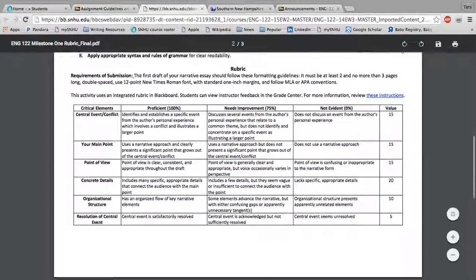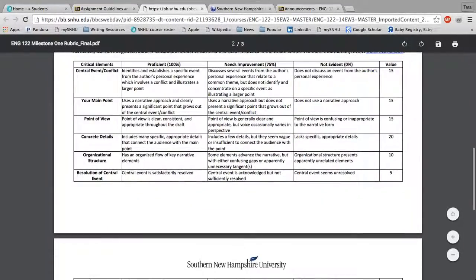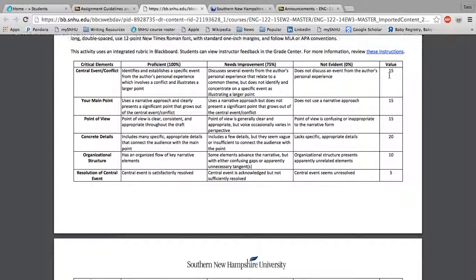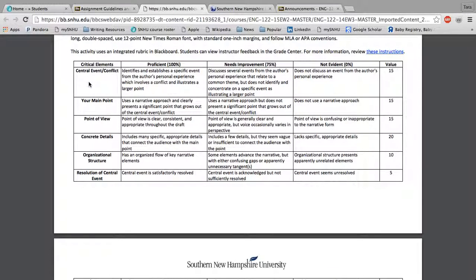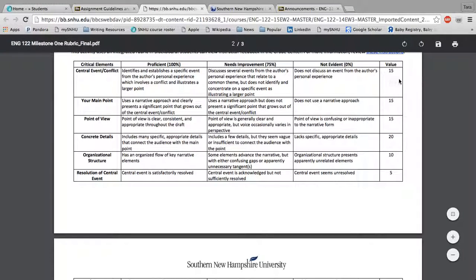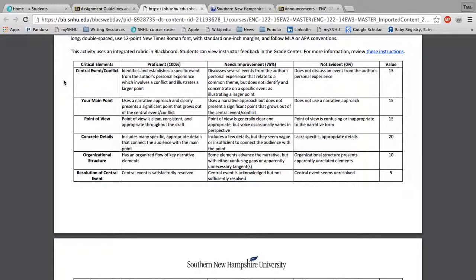And before you turn it in, you can take a look here to see what it is that we'll be looking for when we're grading and how valuable that is. This here, the value, that is the percentage of your grade. So for example, when we're looking for a central event or a conflict, that is worth 15% of the grade there. When we're looking at, say, the concrete details, that section is actually worth 20% of the grade. So use this as another checklist before you turn in the draft.